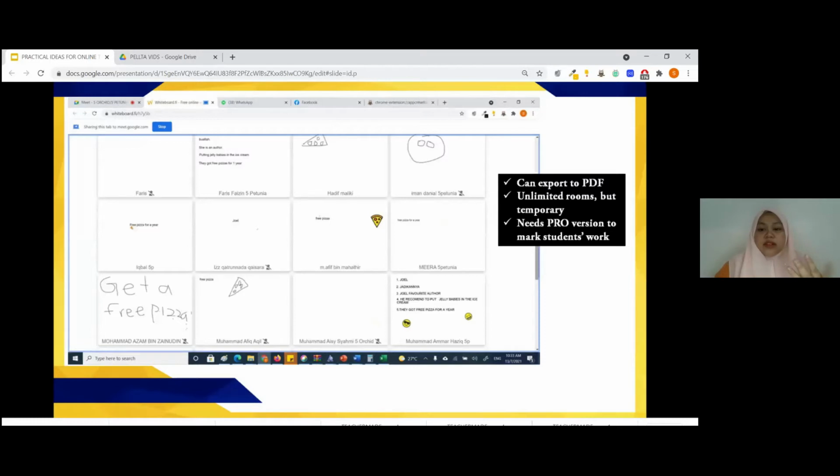It has unlimited rooms, meaning that you can use this as many times as you want, but it's temporary in the sense that when the whiteboards are inactive for, if I'm not mistaken, 2 hours, they will vanish. You can't get them back. And it needs a pro version to mark students' work. This is the teacher's view, by the way. You can see students' work, but you cannot mark it.